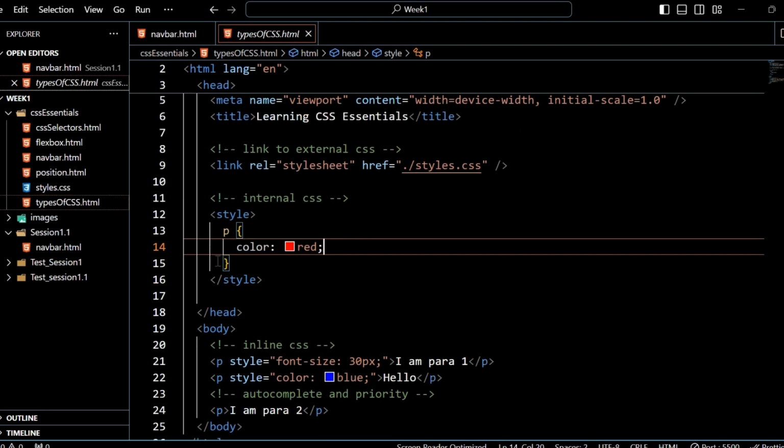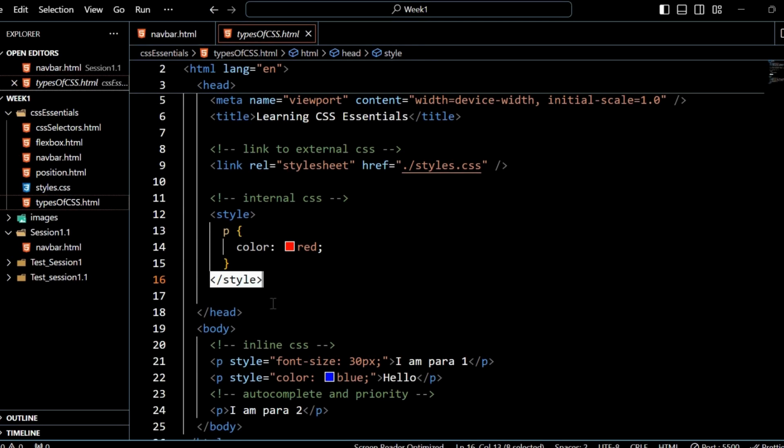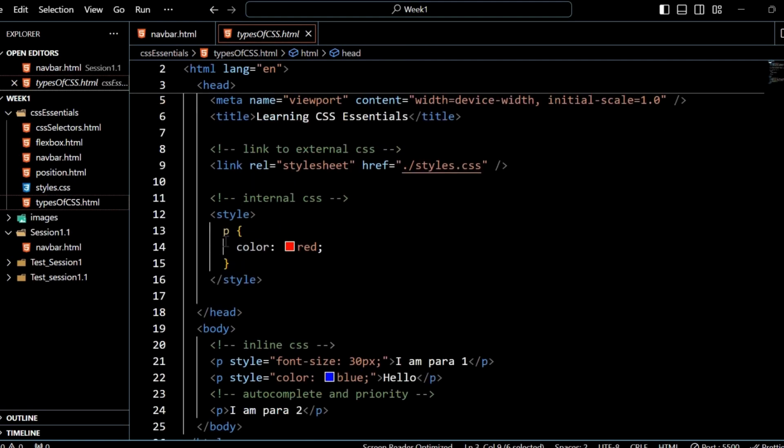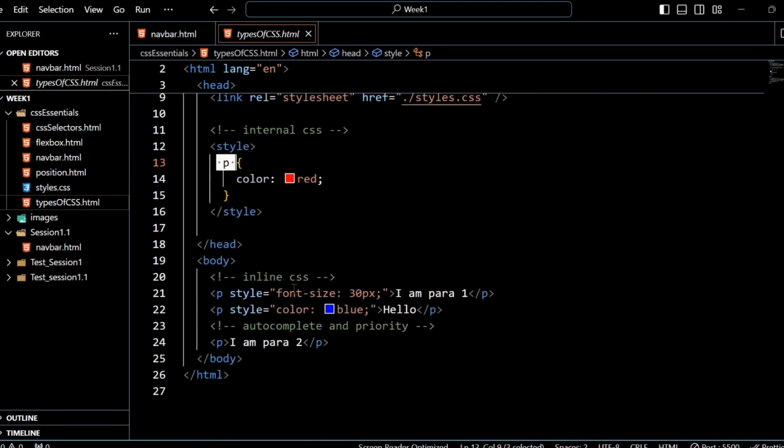And the next one is internal CSS. Here, within your style tag, all this, both internal and external, we are defining within the head tag. Within this you can call out an element and make its color red. So here I'm calling the paragraph element, and all of them are going to be red in color.